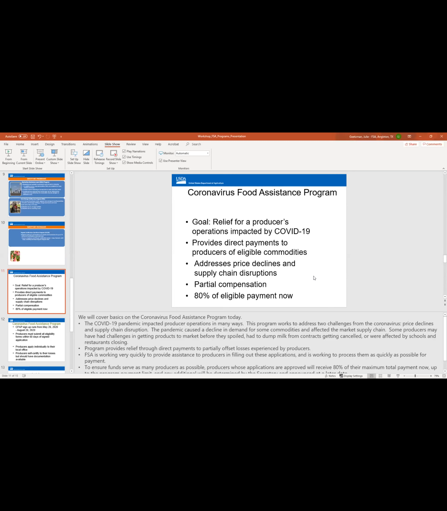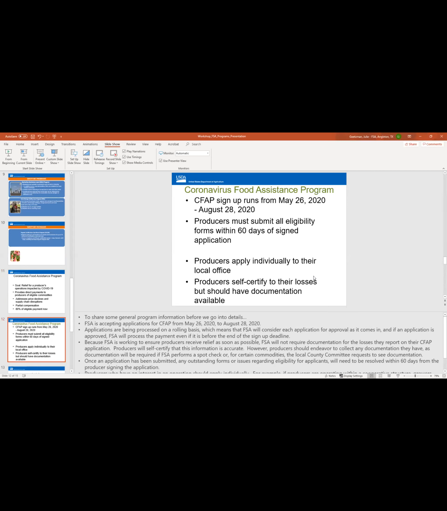This is going to be an 80% payment, and it is based off of what crops and what species were directly hit by COVID the hardest nationally. Our sign-up period started on May the 26th for this program, and it's going to run until August the 28th. You have 60 days from the time that you sign to get all of your supporting documentation into the office.